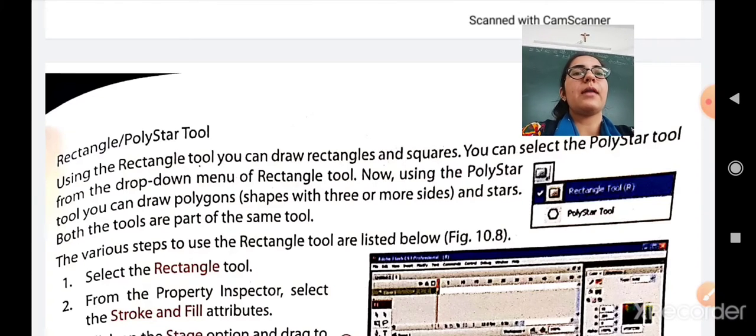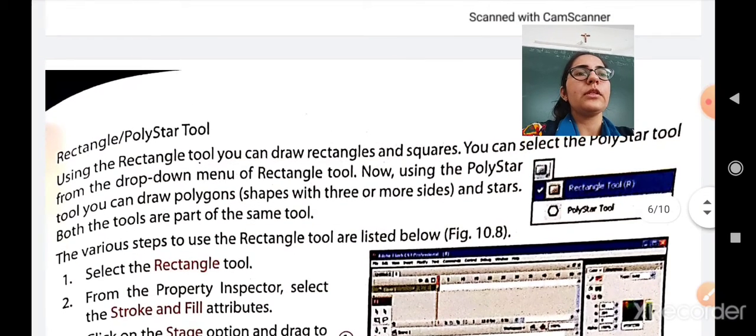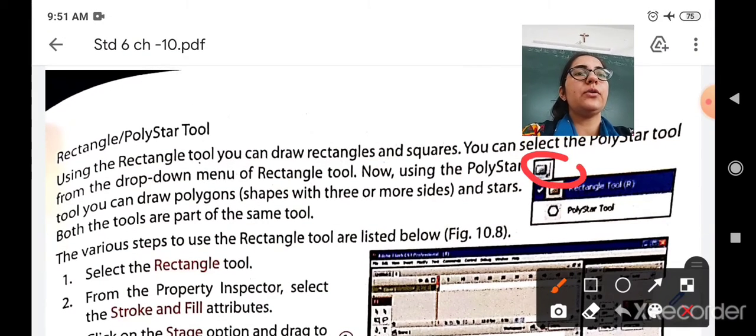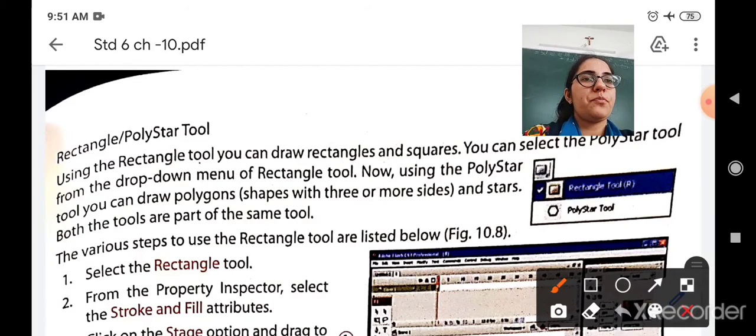Both tools are part of the same tool. So like this you can see that the rectangle tool is there. When you click on this rectangle tool, it will show you 2 different options. First is the rectangle tool and second is the polygon or polystar tool.